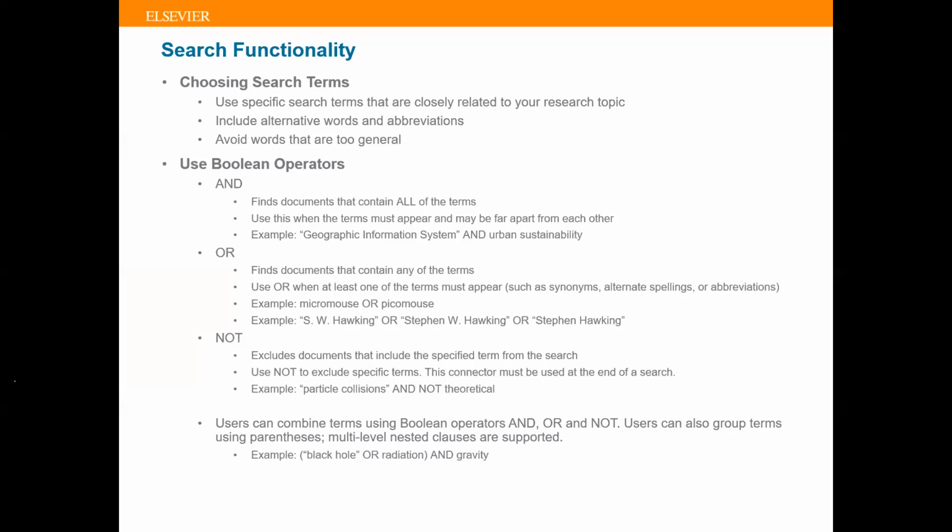So the AND operator allows you to find documents which contain all of the terminology. You should use this when the terms must appear and they may be far apart from each other. So for instance, if you're looking for, say, "geographic information systems", you put the AND and then you can include urban sustainability. One key thing which I want to share with you here: note that I put "geographic information systems" in inverted commas because that is actually a very specific search phrase itself. So that's something which you may want to do.